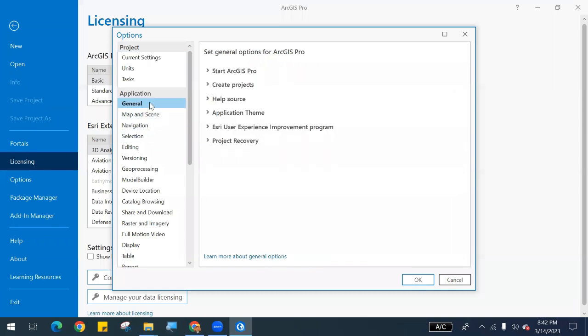If I go to the general option, there's an option like this. You can change the application theme. For example, you can have a dark theme.